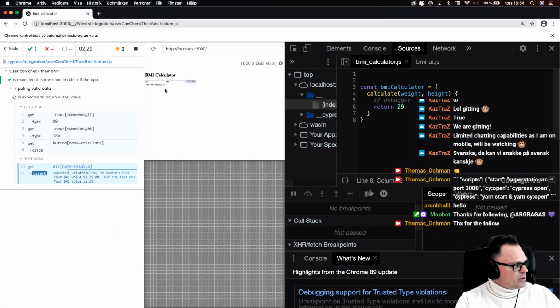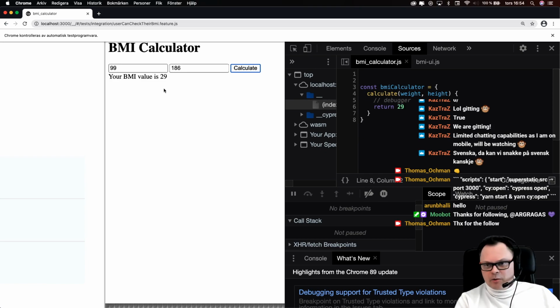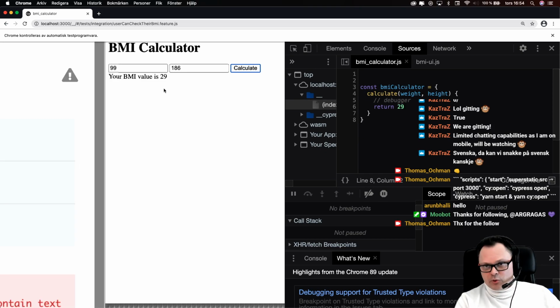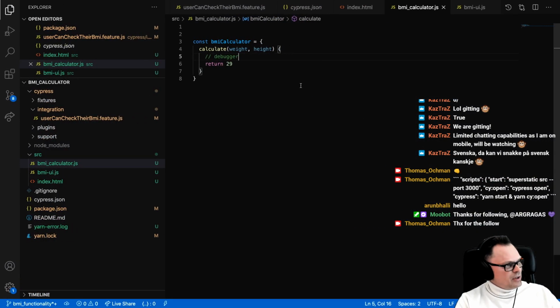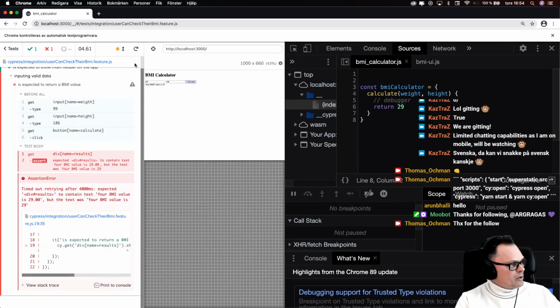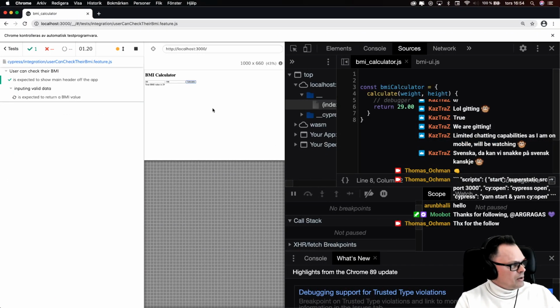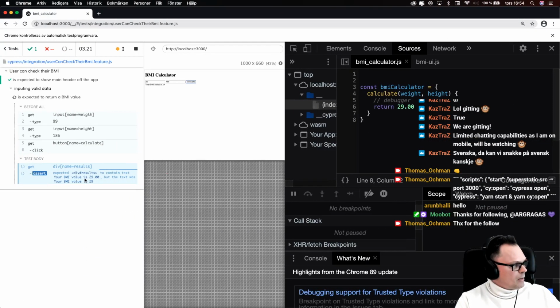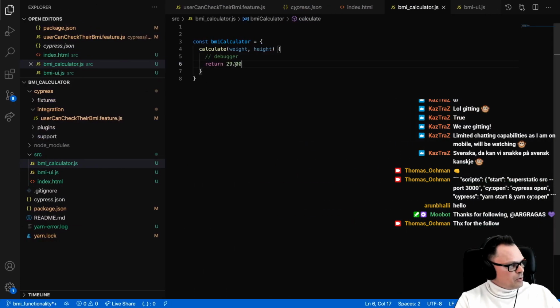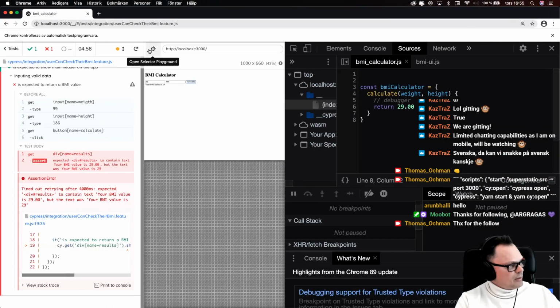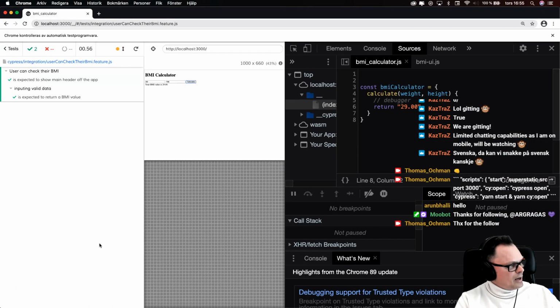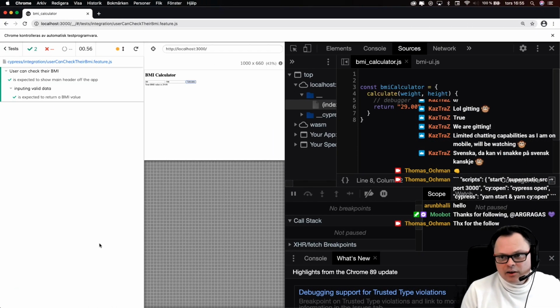Right, because you see, we are looking for 29.00 and he's returning 29. That's the thing he's returning. So we could fix this easily by just saying that you need to return this. I don't know if that's actually going to fly. No, it won't fly, so it can return a string instead. So that would fly. Right. So now we are passing the test.